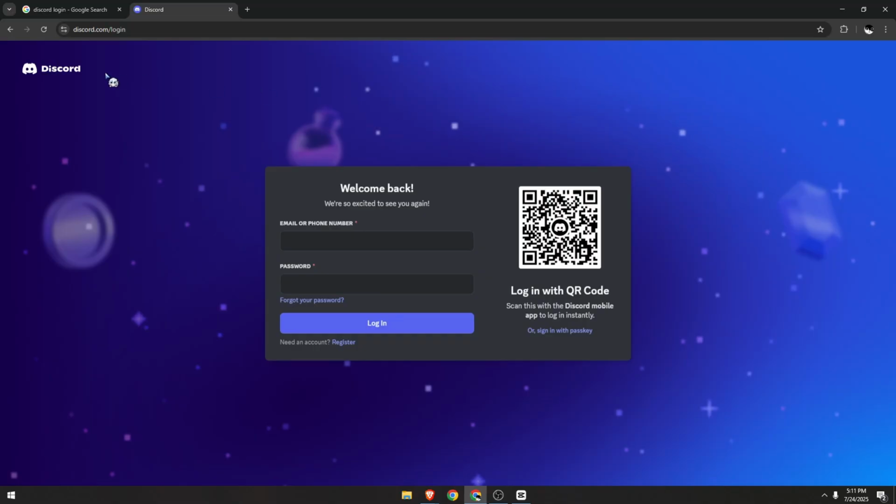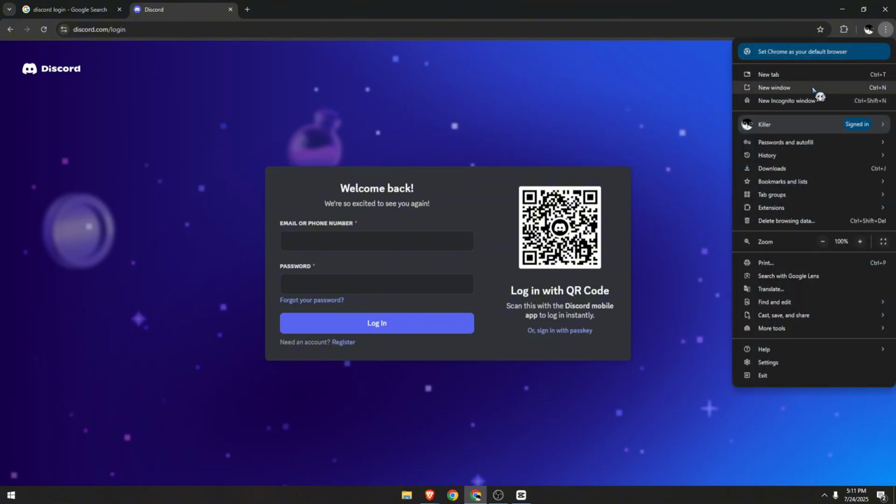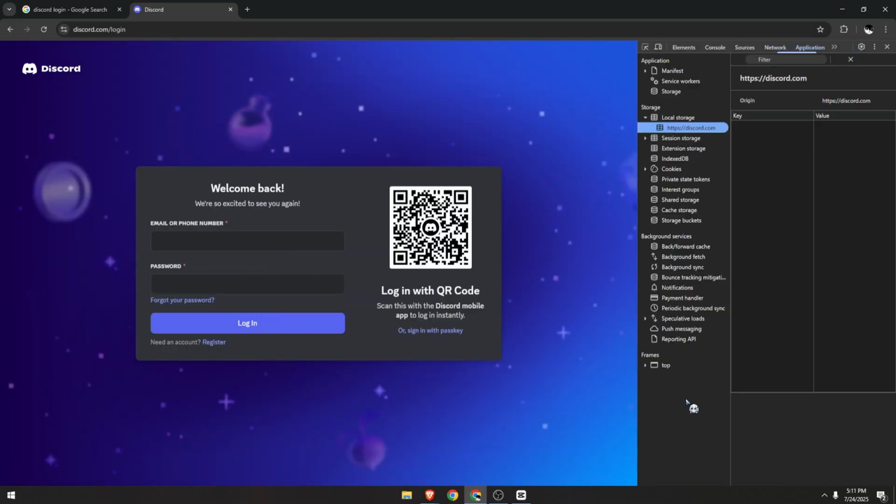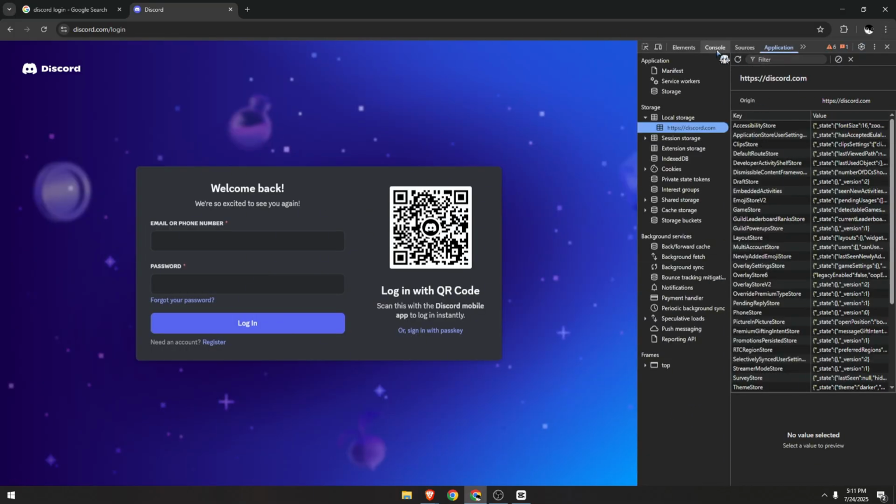First, go to the website for Discord or the login page on your Chrome browser. And over here, click on the three dots and we just need to locate more tools and then click on developer tools. Now, here on the top menu, we're going to choose this two arrow keys, which shows more tabs.